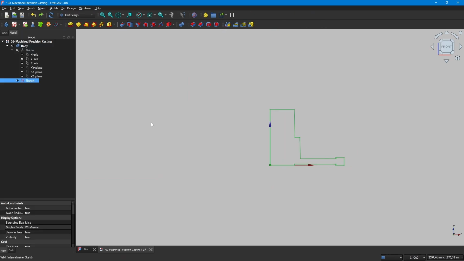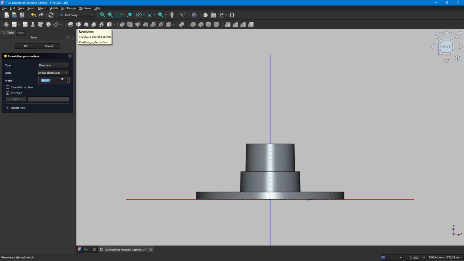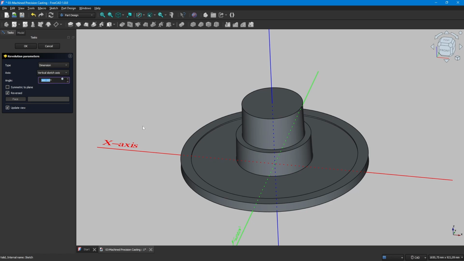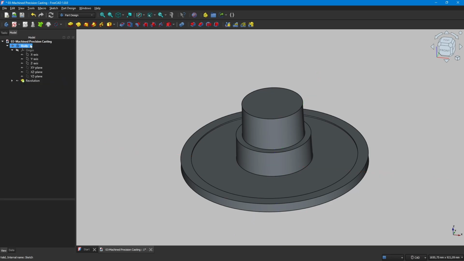Okay, here's our profile. Now we use the revolution function, and in the preview we see everything we need is there, looks good, so hit OK. And this is the base body.